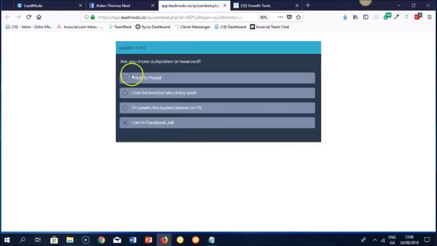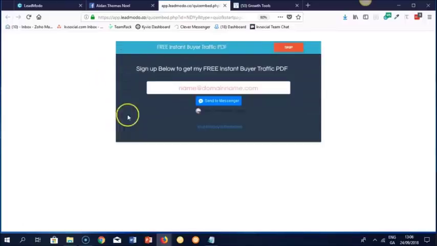Are you more outspoken or reserved? I'll just say I can be loud and enjoy the quiet. What's your favorite color? I'll do green for Ireland. What's your morning drink? Definitely coffee. What's your favorite leisure activity away from your laptop? I'll say relaxing with friends. Okay, boom, there is the option then to get my free instant buyer traffic PDF. They can enter their email address or they can send to Messenger here. I'm going to click send to Messenger.